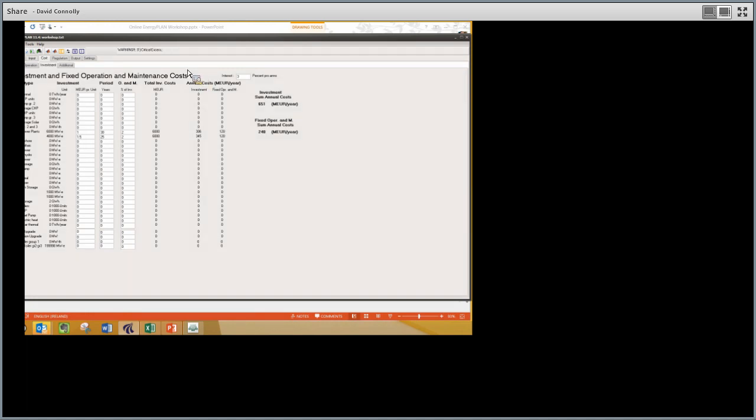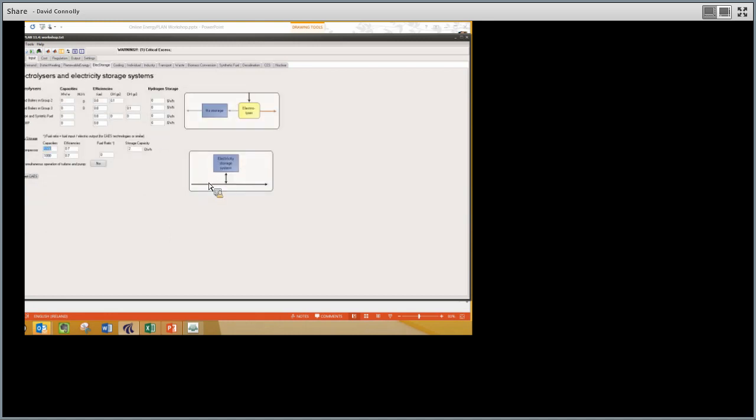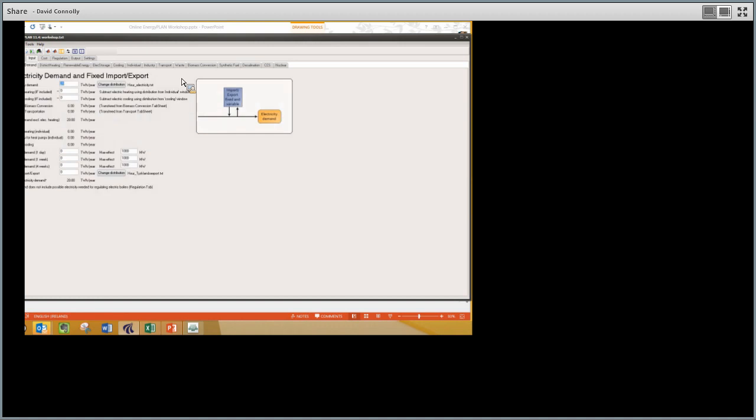So in order to model flexible demand, the first thing I will do is delete the electricity storage just to avoid complicating the results that we see. So I'm just going to remove that electricity storage capacity from my simulation. And to model flexible electricity demand, I go to the electricity demand tab sheet.